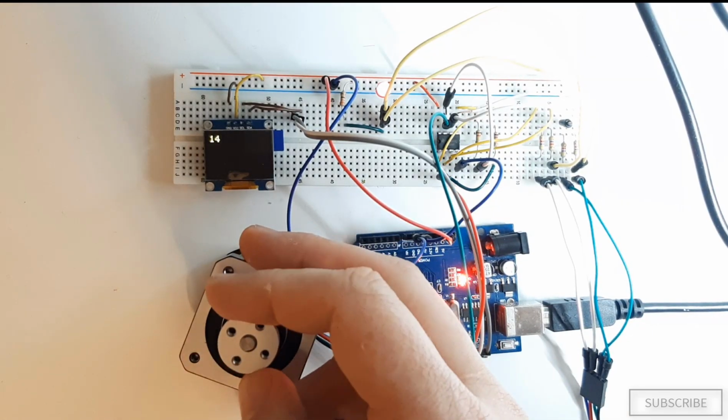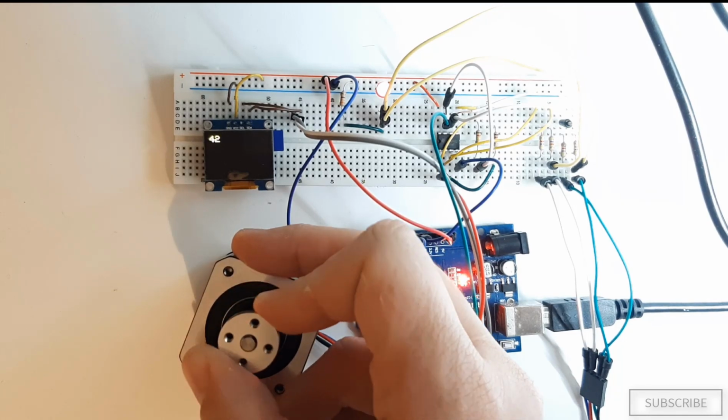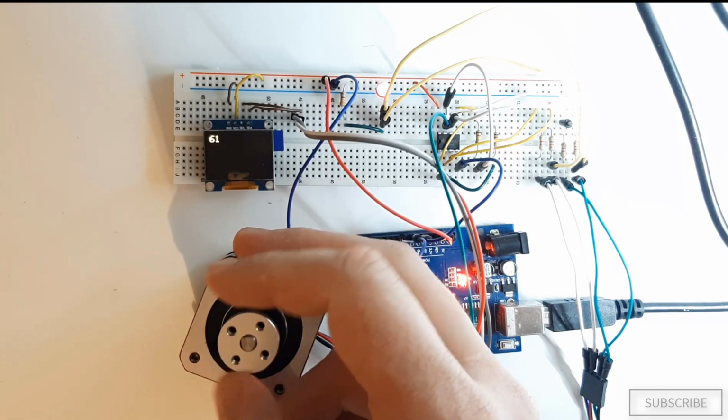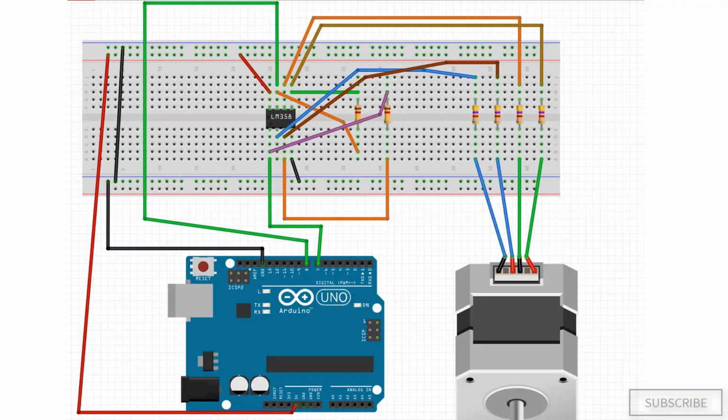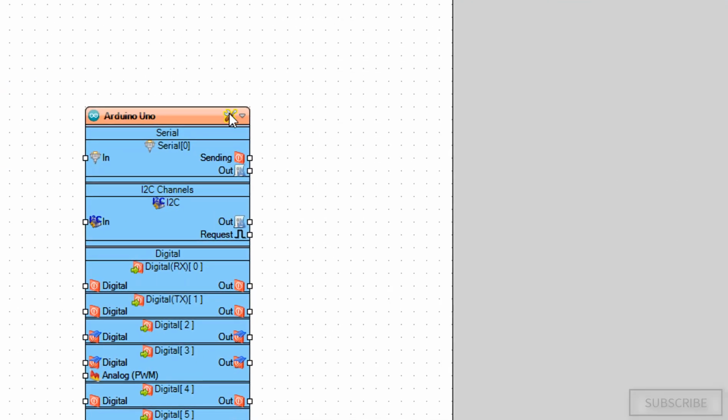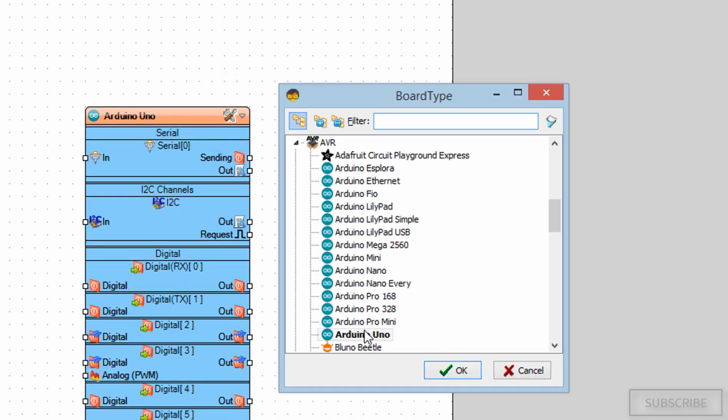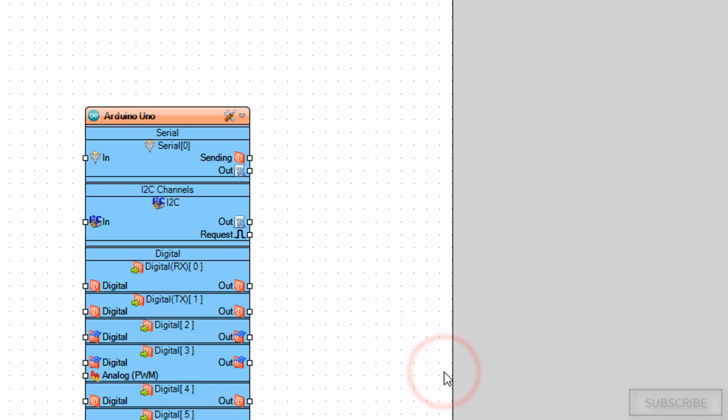In this tutorial, we will learn how to track the stepper motor steps on the OLED display. Connect everything according to this schematic. Start Visuino and select the Arduino board, in our case it's Arduino Uno.